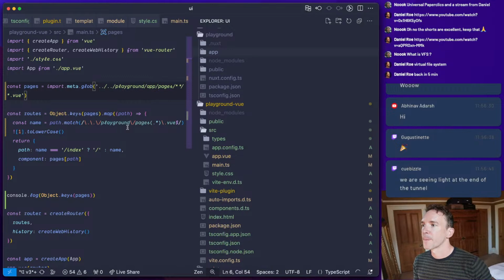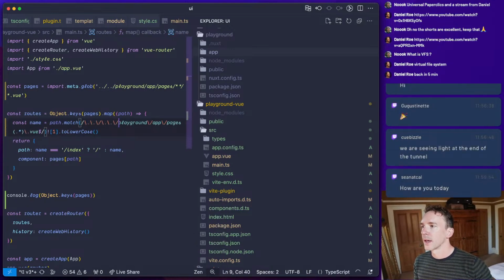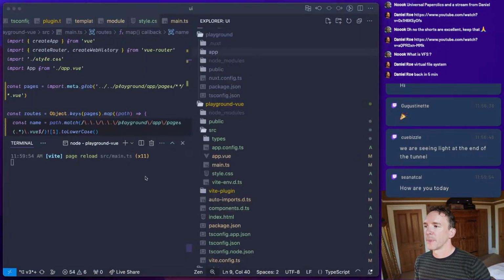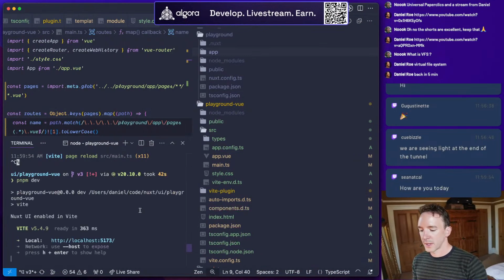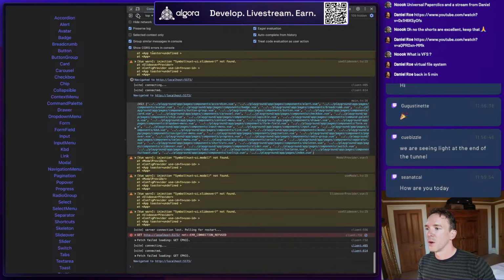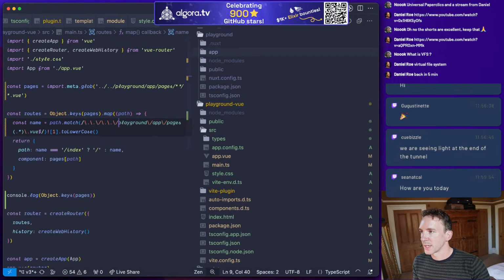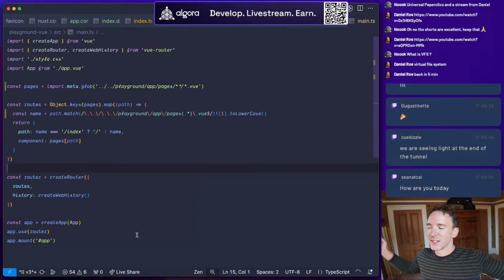Okay. And it probably still is this. Okay. Yes. That's better. So now we are getting no router errors. We're getting some warnings because we don't have some injected symbols, but that's because we haven't implemented the plugins for Nuxt UI. Sean, hello. Good to see you.